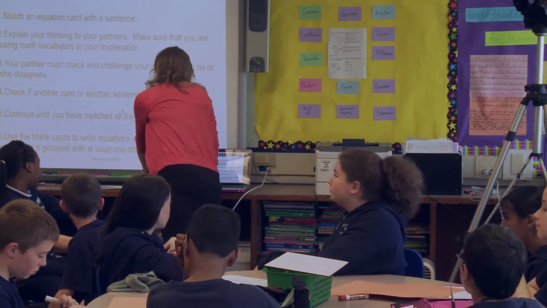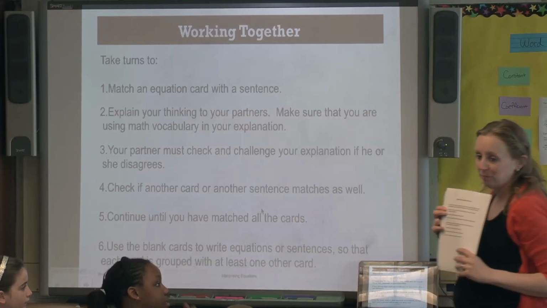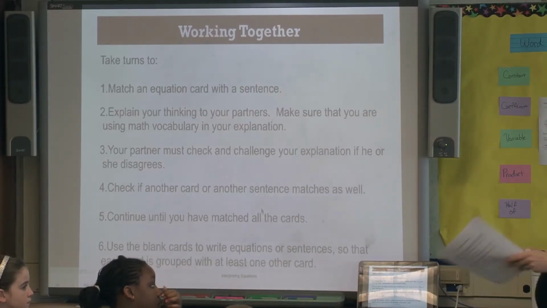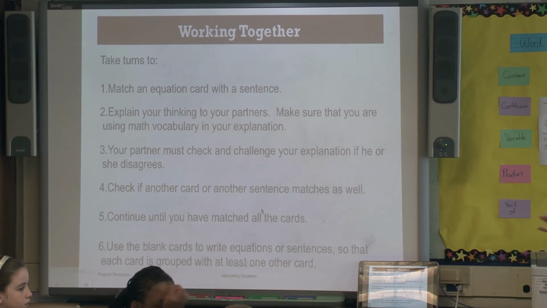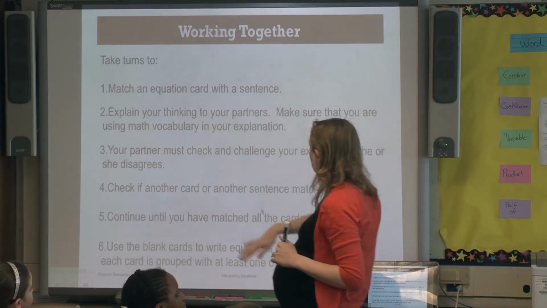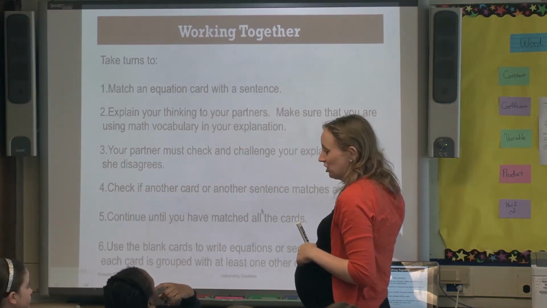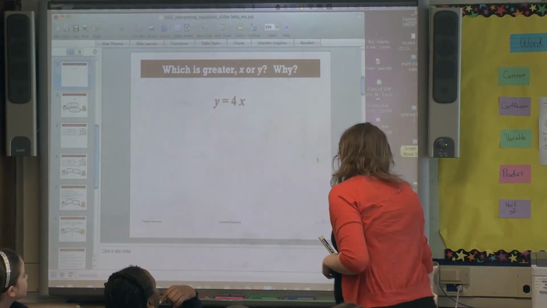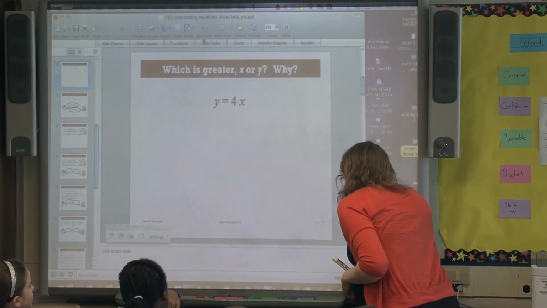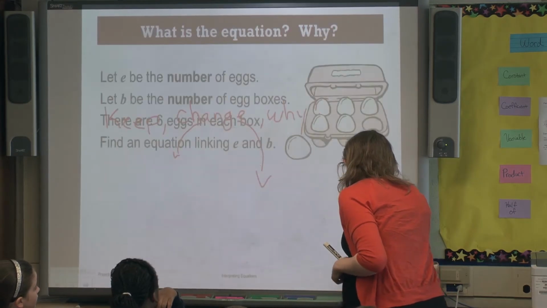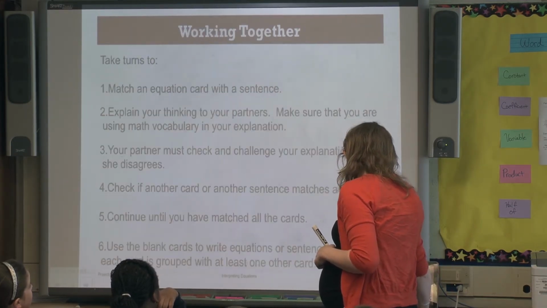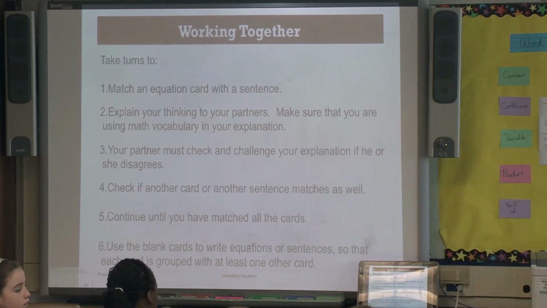If you want to come up to look at the word wall, you can. There's a vocabulary sheet if you feel like you need it at the back. And like I said, you have an iPad for each group at your table to access those vocabulary words as well. You want to check to see if there's another card, another sentence that matches. Like I said, you're going to have those blanks. You're going to have to come up with some situations on your own. And that's it. Questions?